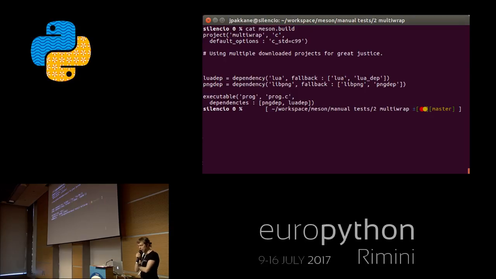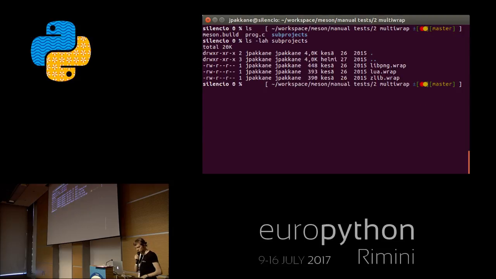So if we cat the build file, it looks like this. So basically, you just define the project, and then you say that you have these dependencies, which are Lua and libpng. And the fallback says where the fallback dependency is. So it's in a subproject called Lua or libpng. And then you just say, I want to build an executable, and then these are the dependencies that I have.